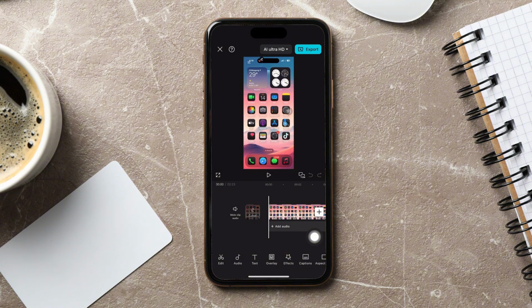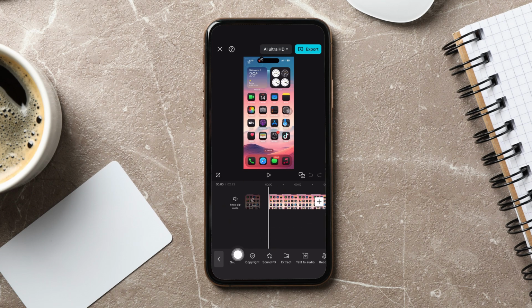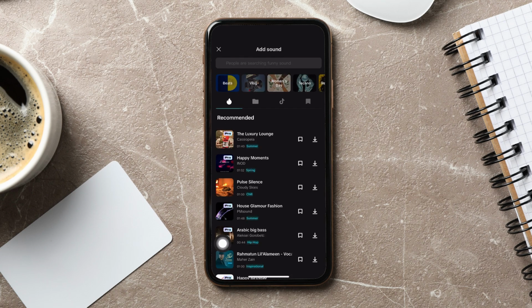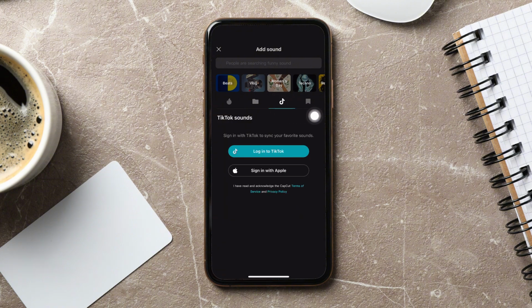Here, you can edit the video as you like. Tap on Add Audio as shown. Then tap on Sounds at the bottom. Here, you can find all the available sounds. Now tap on the TikTok section at the top.